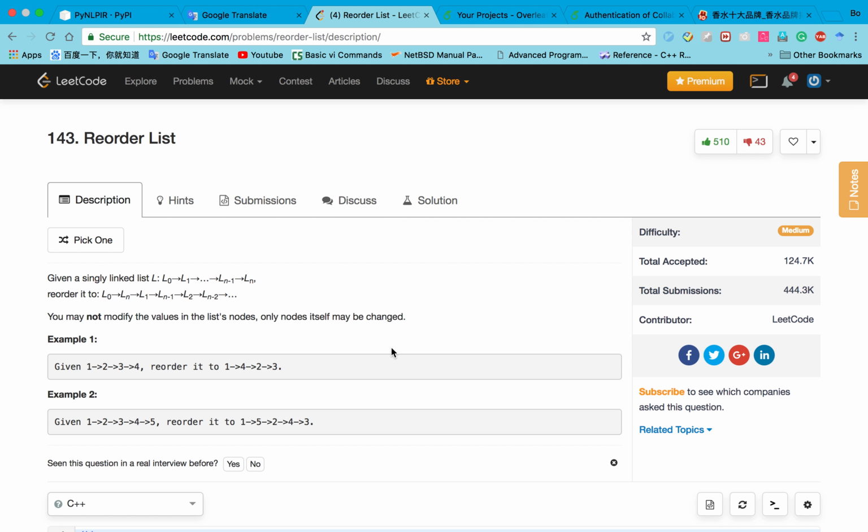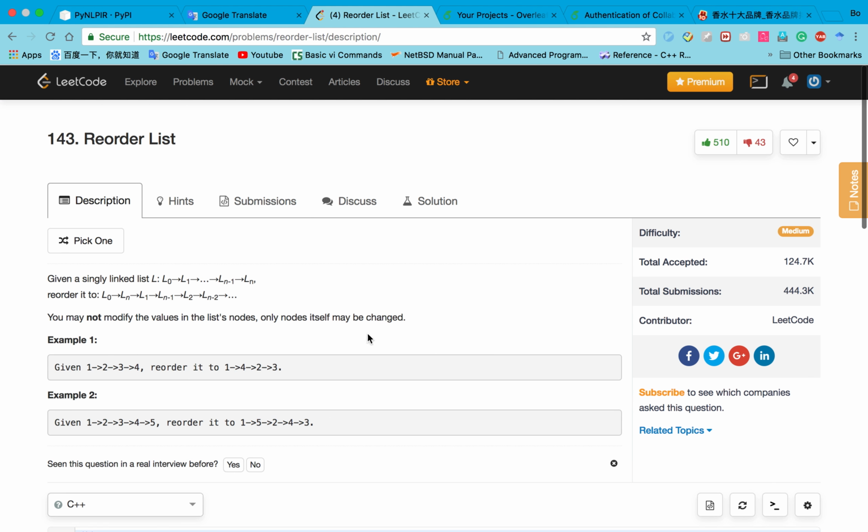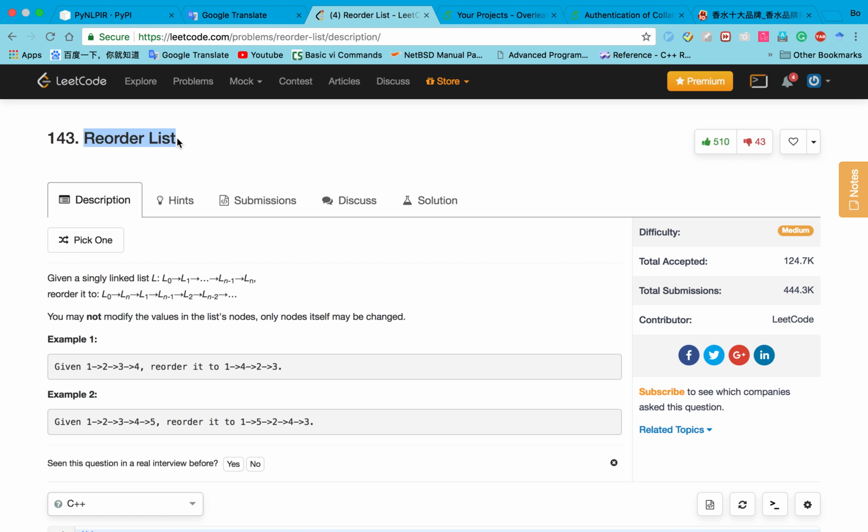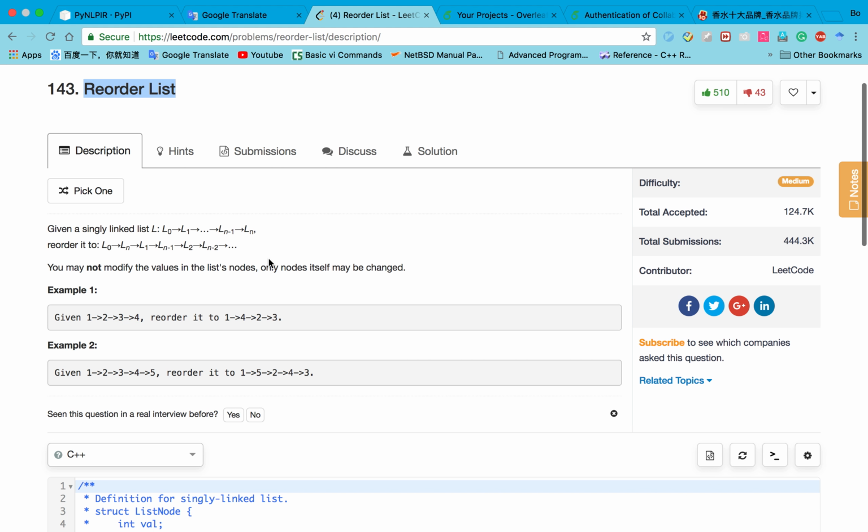Today I will talk about another solution of a problem on Leetcode. And this problem is reorder list, number 143. So let's look at the problem description.